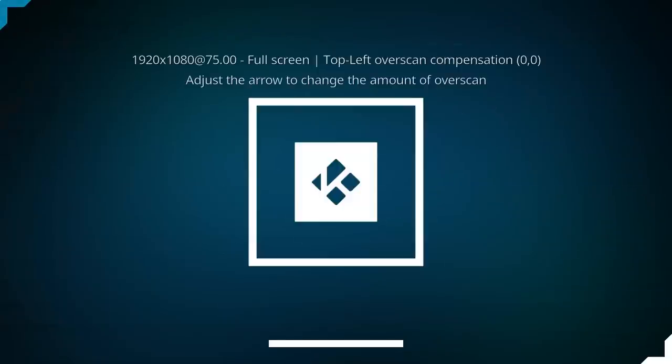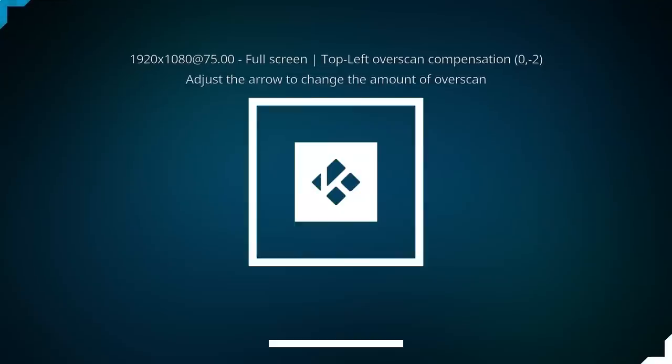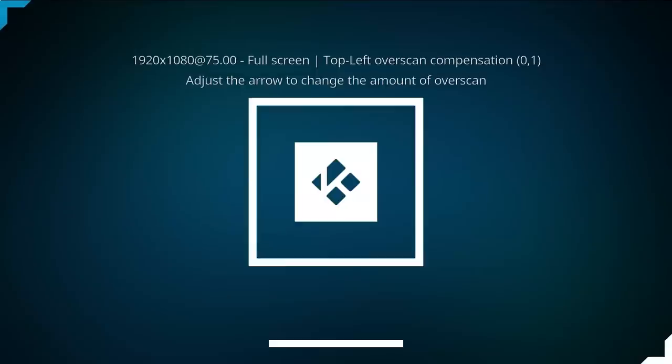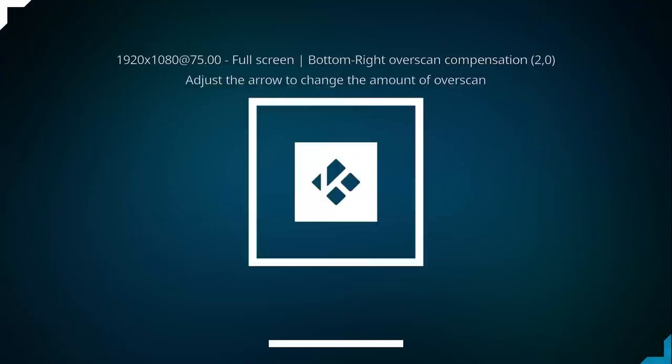Now, for me, I see that I'm not too far off. You see the blue is kind of highlighted. I'm going to go down a little bit to get it to where it's just in the corners of my display without being off of the corners. You want it to be just inside the screen. Did that. And for this, mine's really not that far off.